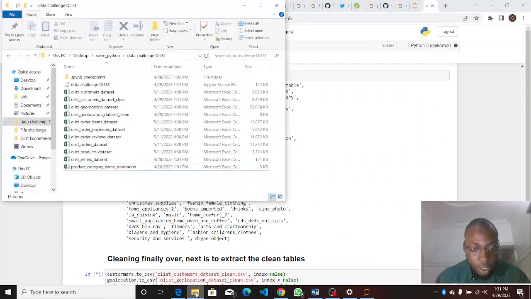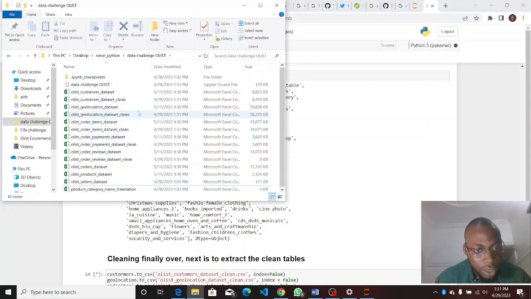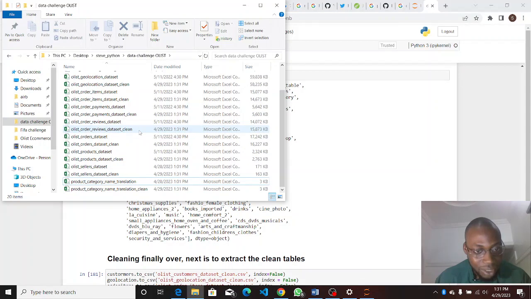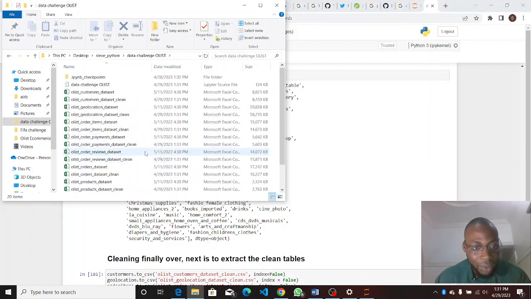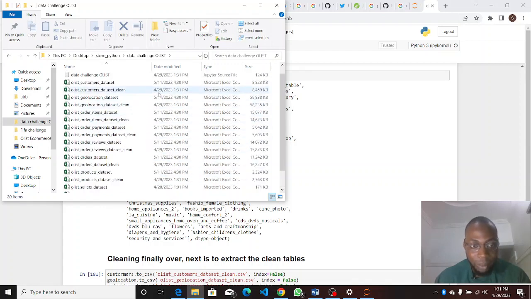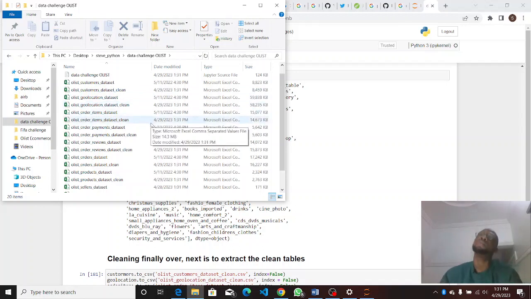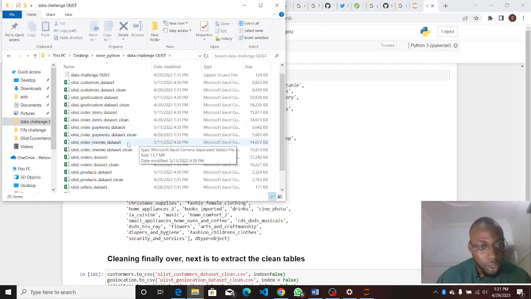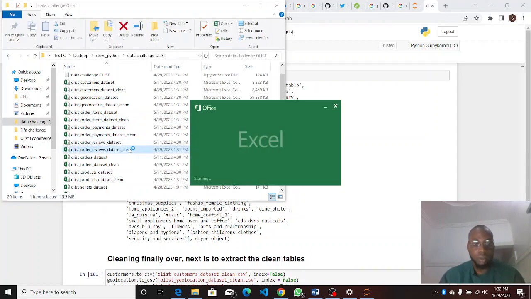So let's open this now. Yep. So now these are the clean data sets, the ones with clean. You can see it saving the file now. Now we have the clean files here. The files with clean in front of them are the ones that are just clean. So now let's check the review table, which is what made me do this new cleaning. This is the clean one. I check the clean one now. See everything here.